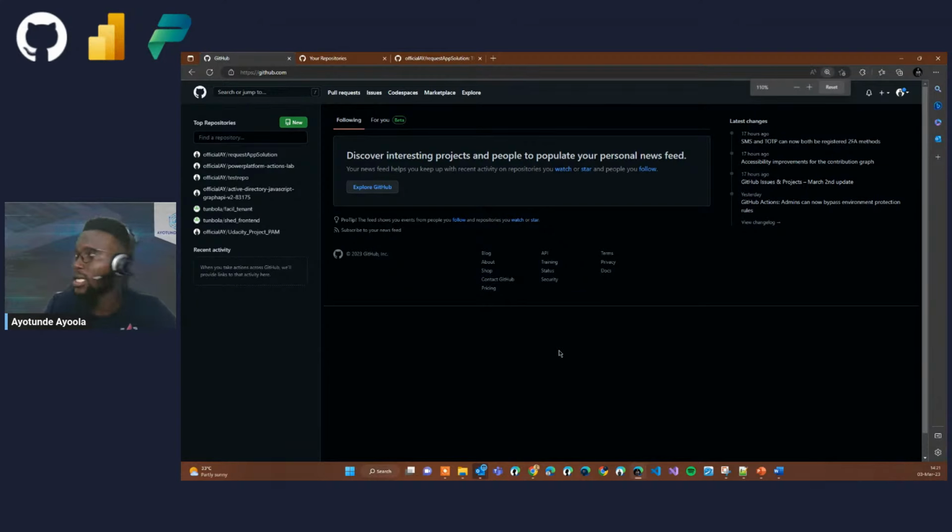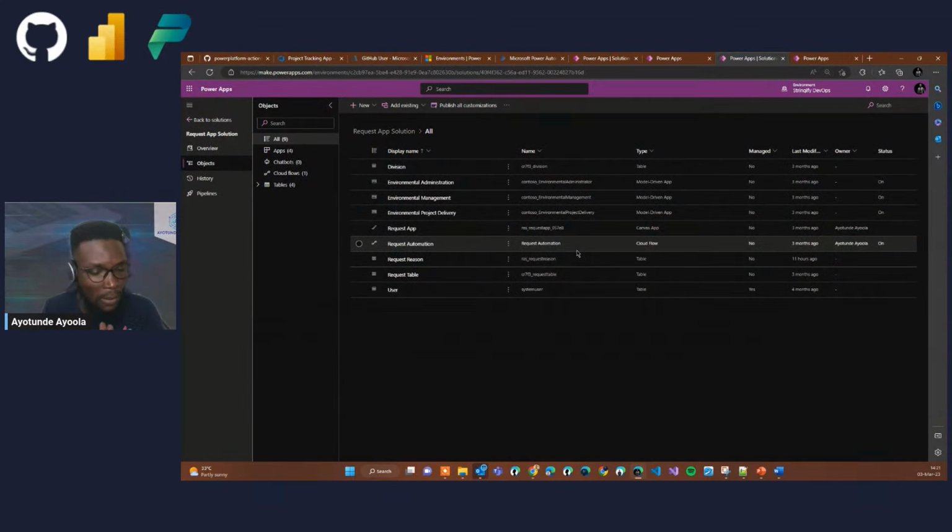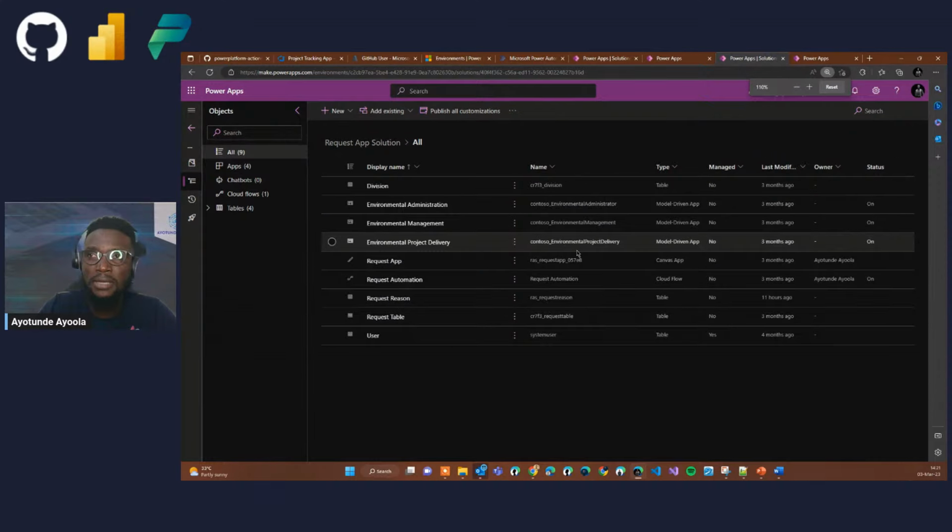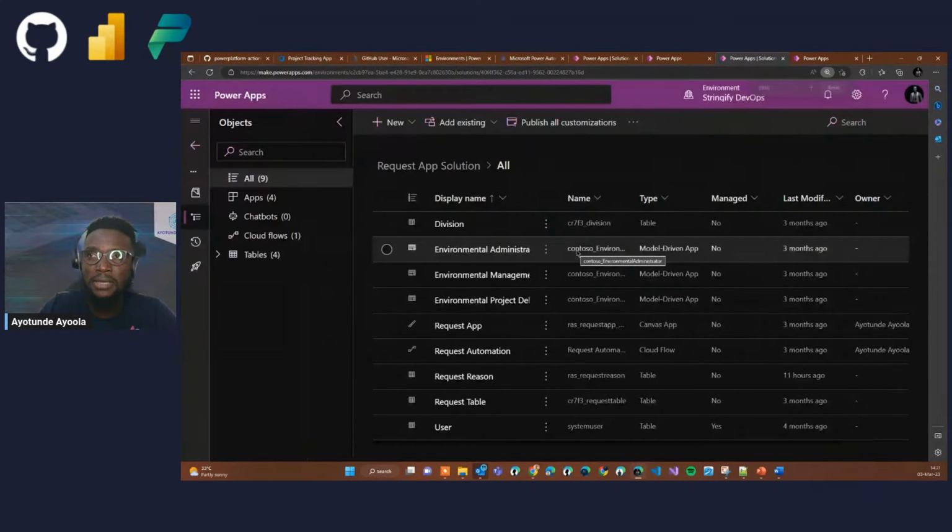All right. Now, before we go into any of this, I'm sure you can see what I'm dropping on the screen, is my Power Apps. So I talked about the fact that working on a Power Platform project, the Power Platform project must follow a pattern. So if you look at my screen right now, I have a solution called the Request App Solution. Follow me keenly, everybody.